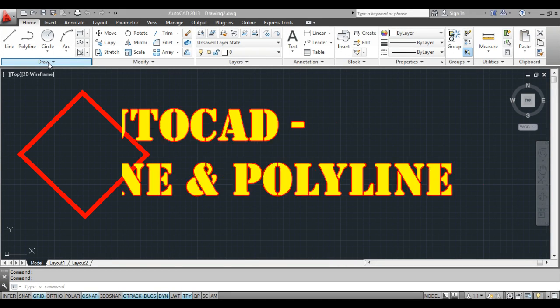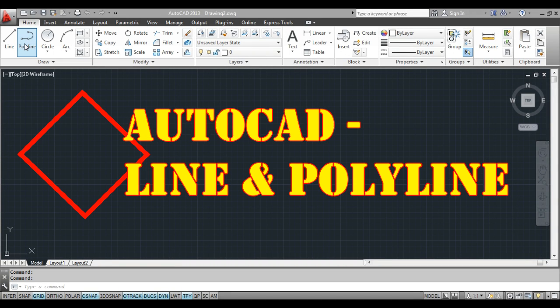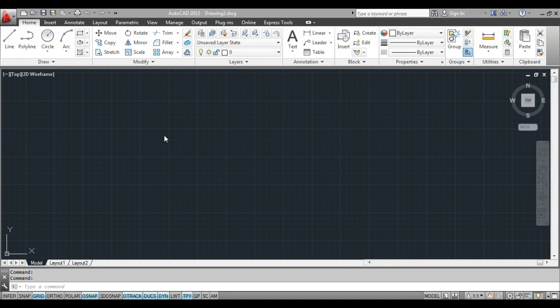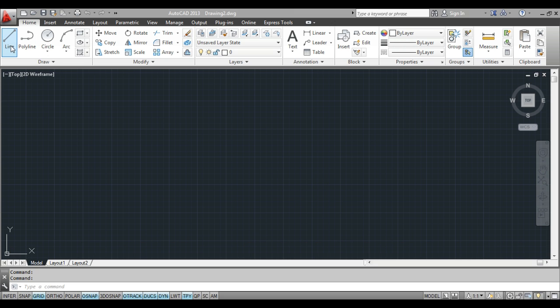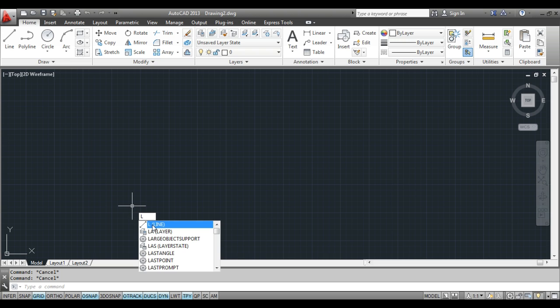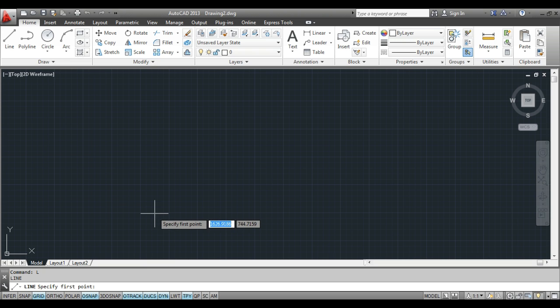Draw toolbar in AutoCAD. First, line and polyline. Let's start with the line command. You can directly select the line command in this toolbar, or type L and select this line.